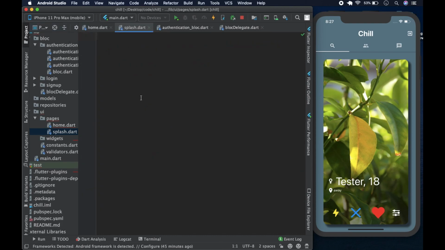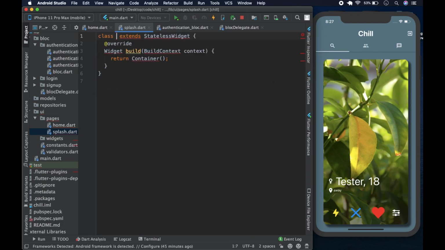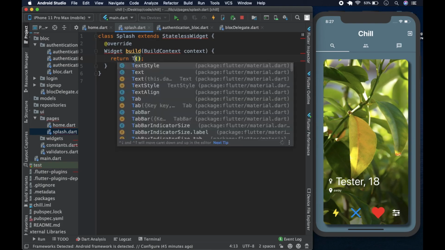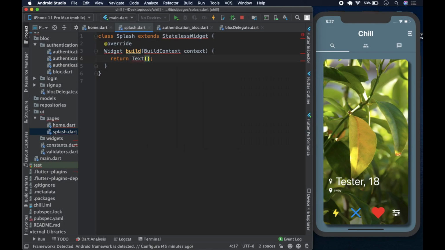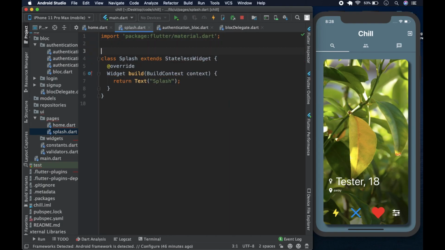And we come here to splash, and splash is going to be a stateless widget. So we could just say stateless, and hit tab, and the state is going to be splash, like so. And it is going to return a text, right? We could say a text, and say here splash. And of course we need to import the prerequisites, which is Flutter material dart, as you always have to. Let's give it a bit of room, like so.